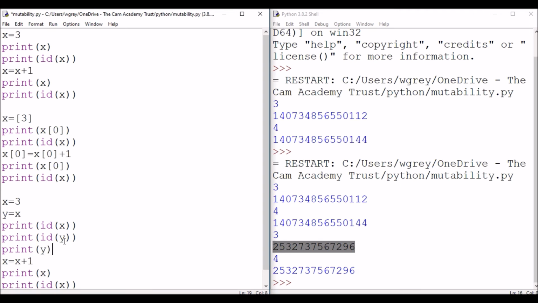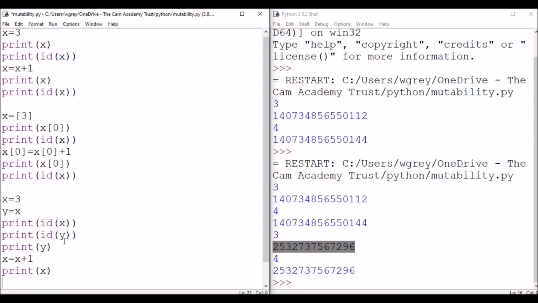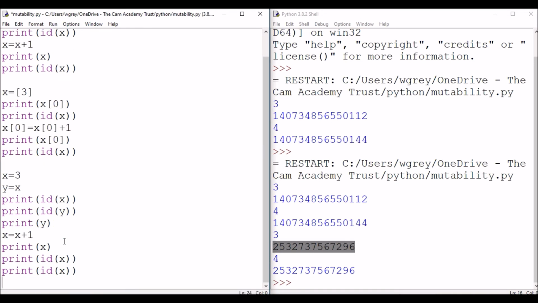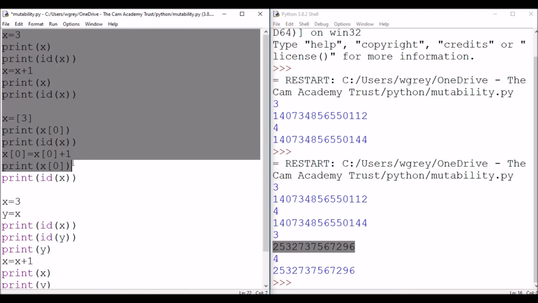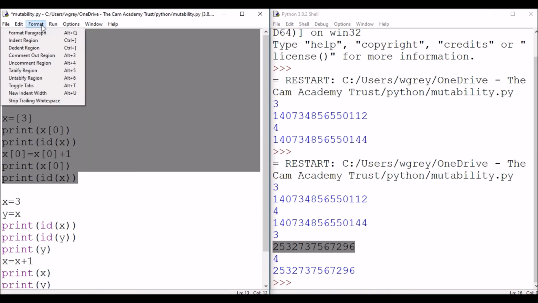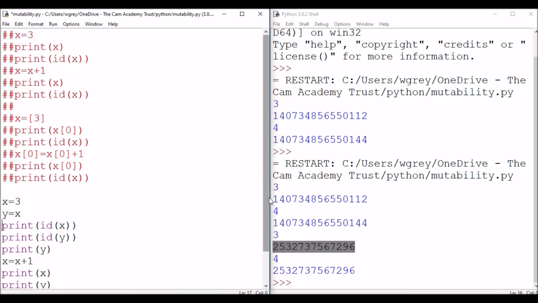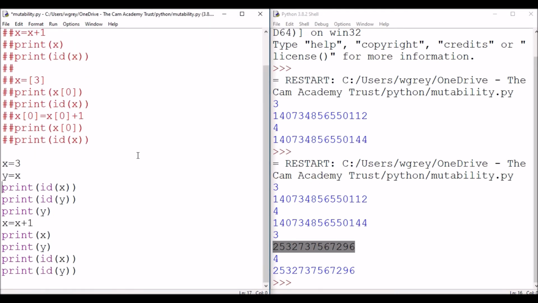And then we'll add one to that, and then we'll print out the ID for x. And then we'll also print out y as well. And we'll also print out x, and we'll also print out the value of y. I'm going to comment out all this code at the top here, the previous experiments that we've been doing. Format, comment, and let's run this and see what we get. So save it and run.